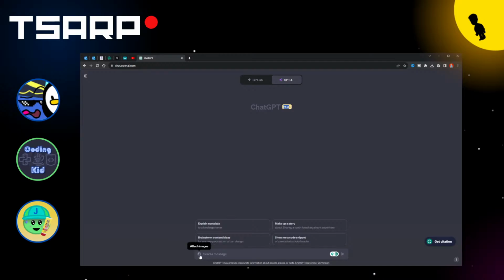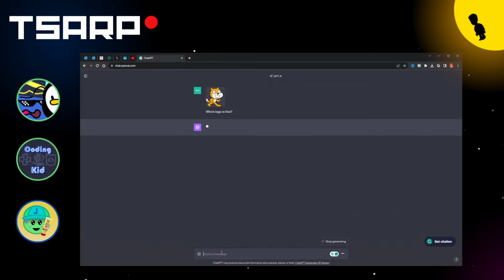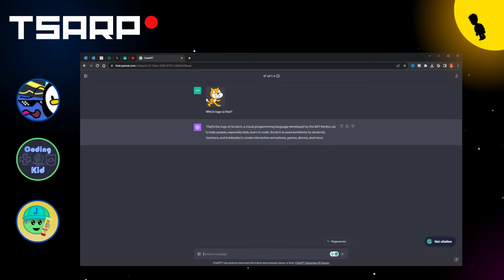Something that's really cool is now you can send images in to ChatGPT. So I can click the attach image button. You're not actually going to see what I'm doing. But if I add in the Scratch cat, now I got the Scratch cat right there. And I can say, whose logo is this? And we're going to see if it knows it. Is it Sam? Well, sure, Sam. Okay, let's see. That's the logo of Scratch, a visual programming language developed by MIT Media Lab. Yeah, so that's how it works. That's really cool because you can just attach the image and send it, and you can do a million different things with it. I really like that feature.